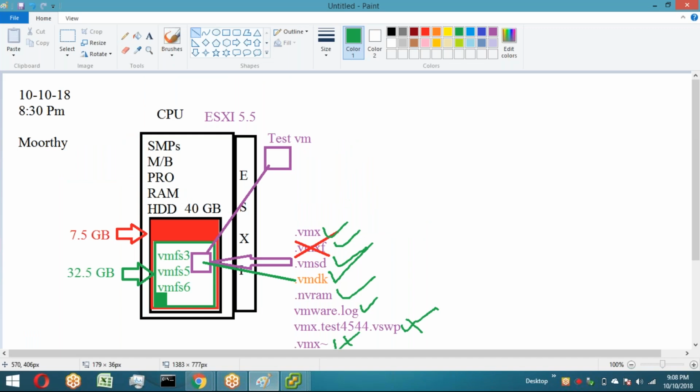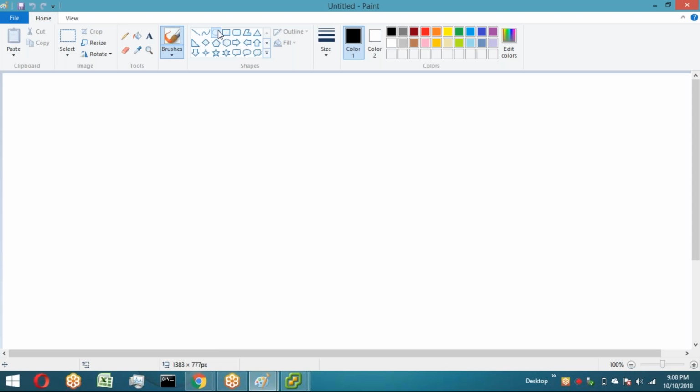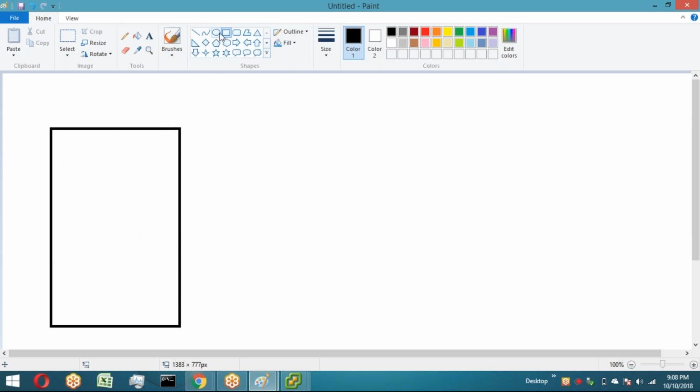Now I would like to take a new paint page and tell you how it works. You are telling that this is my hard drive, this is my hard disk. What would be there on the hard disk? Obviously the hard disk will have a platter. This is what we will have inside it.